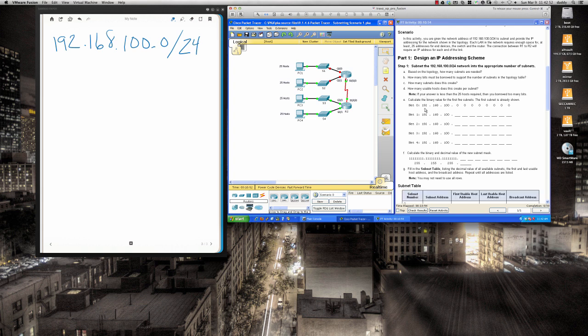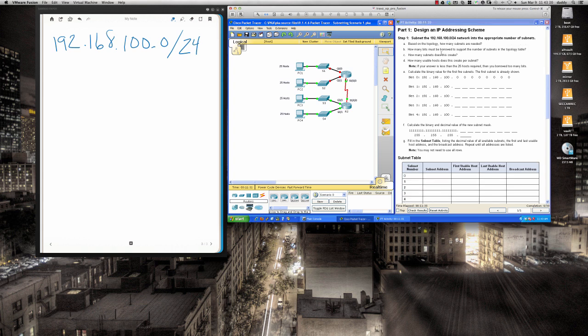So in this scenario, we are given the network of 192.168.100.0/24 to subnet and provide the IP addressing for the network shown in the topology. Each LAN in the network requires enough space for at least 25 addresses for end devices, the switch and the router, so 27 total. The connection between R1 to R2 will require an IP address for each end of the link. And so from there, we're pretty confident that we'll be able to do a /30, but let's read on here and see what the design and IP addressing scheme for part 1 is going to require.